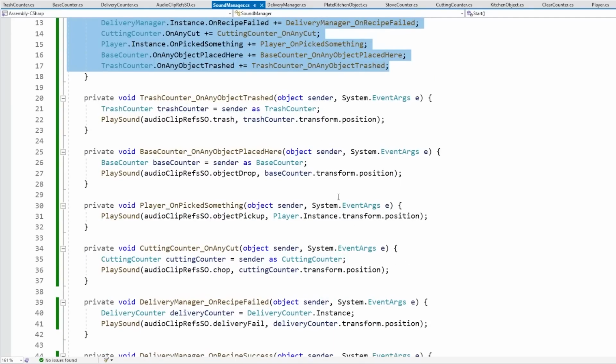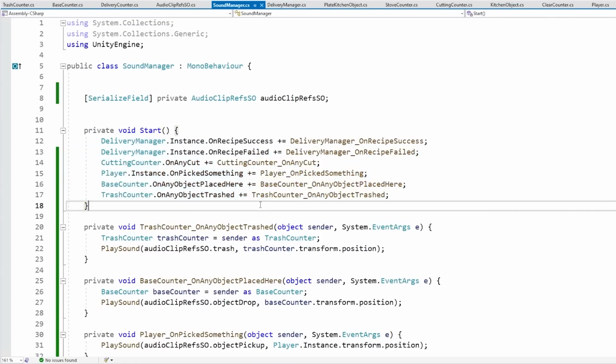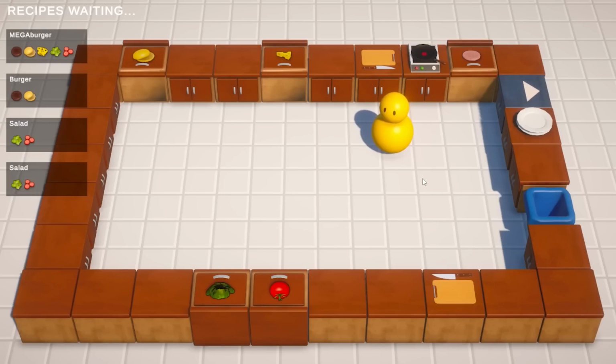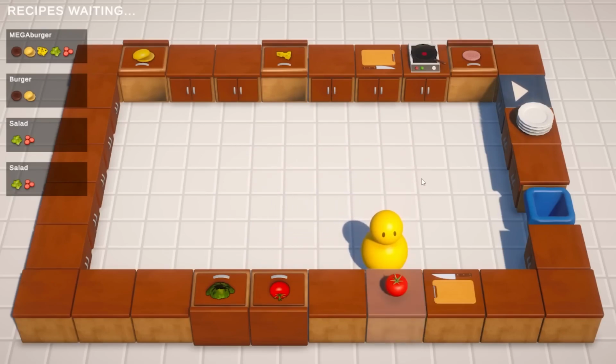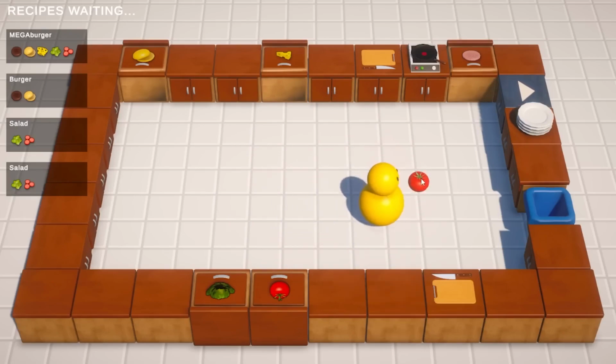As you can see, all the logic is super simple. So let's test and see if it all works. Okay, so first of all, let's pick up an object. So if I go into a container and I pick it up, and yep, there you go, there's the sound. Now if I drop it somewhere, and yep, there's the sound. Now for the trash, pick it up, drop it on the trash, and yep, there's the trash sound.